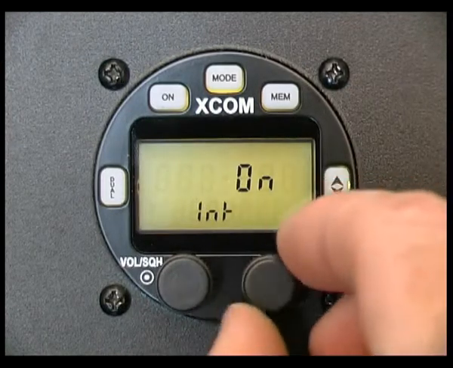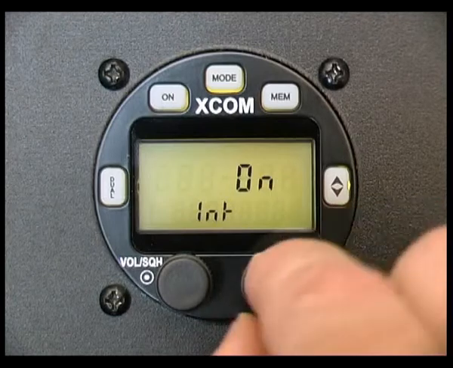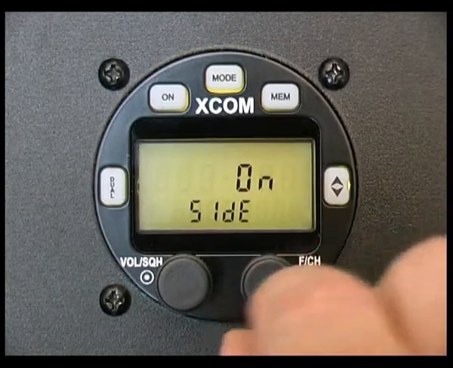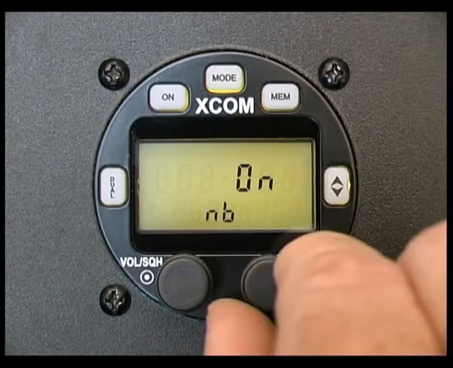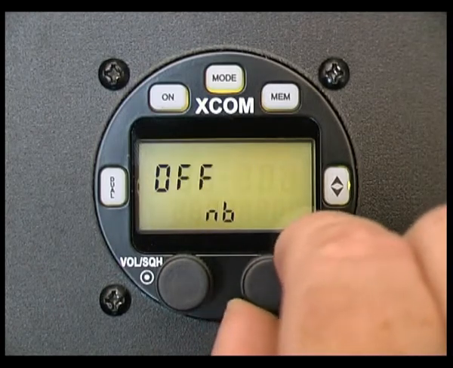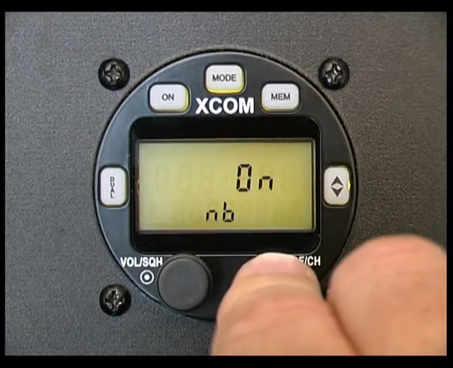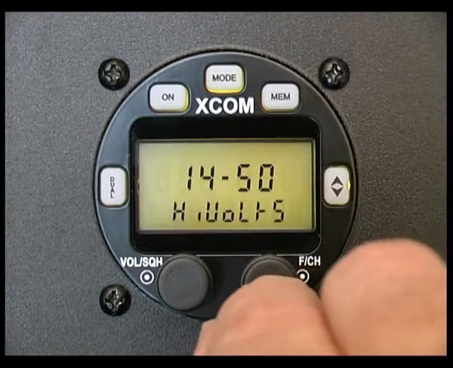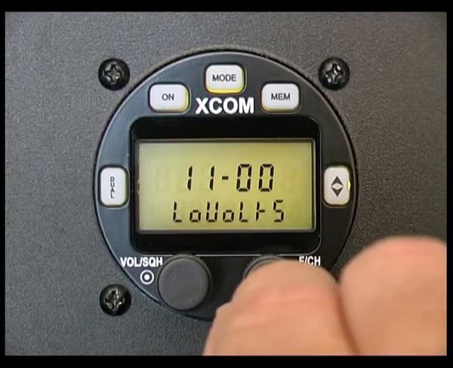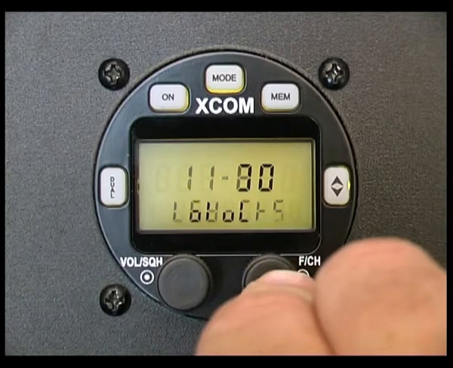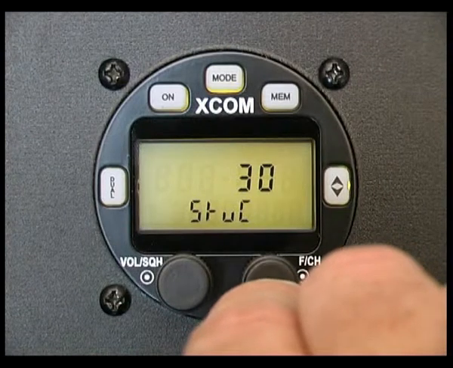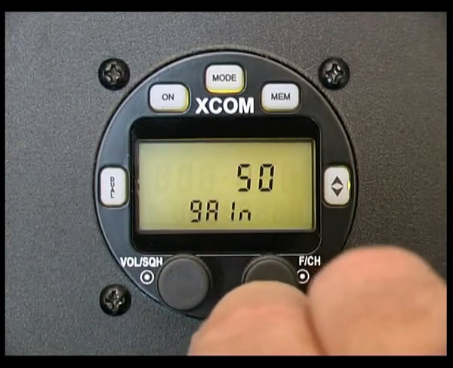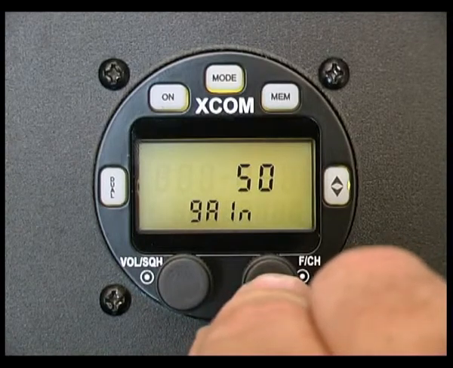Intercom enables or disables the intercom. Side tone enables or disables the side tone. Noise blanker enables or disables the noise blanker. High volts sets the alarm value for high voltage. Low volts sets the alarm value for low voltage. Stuck mic sets the stuck mic timeout value. Gain adjusts the microphone gain.